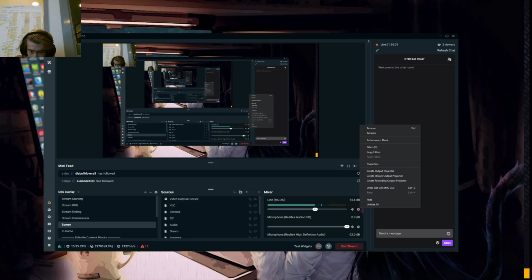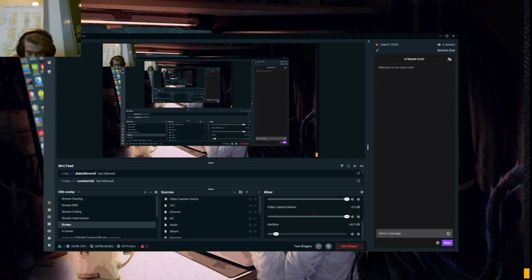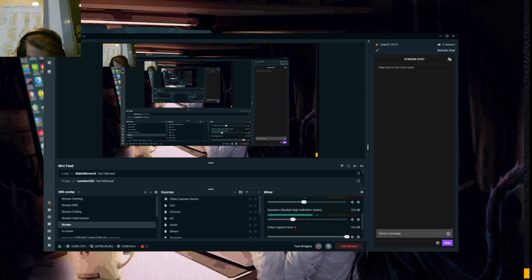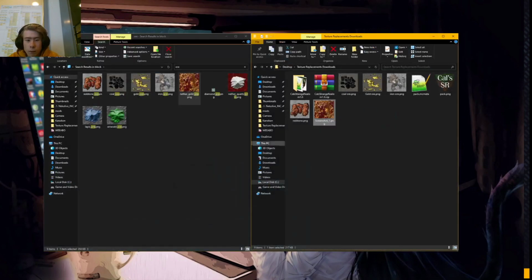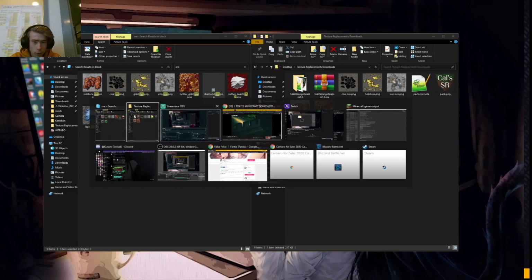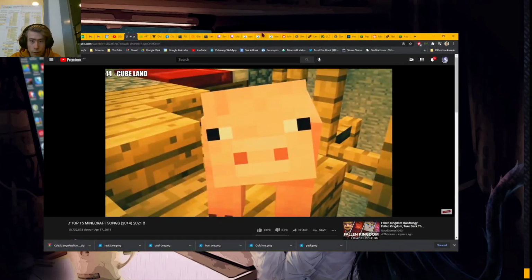Oh wait, never mind. I forgot they have two different speaker configs. Forgot about that. So then there's only that last little diamond ore.